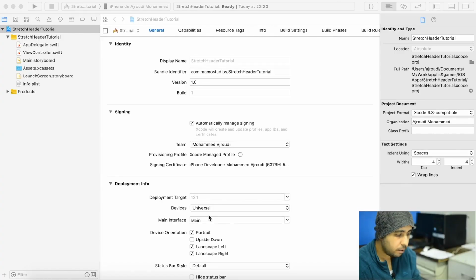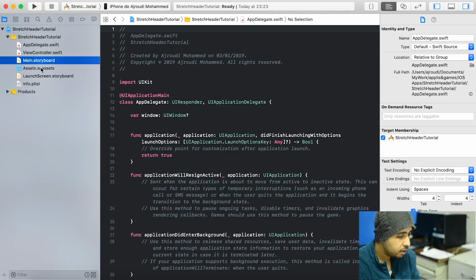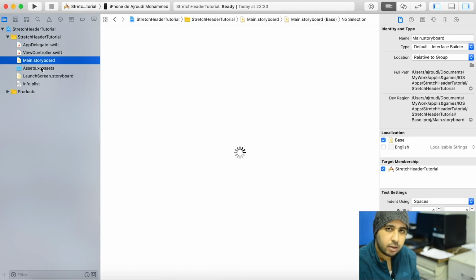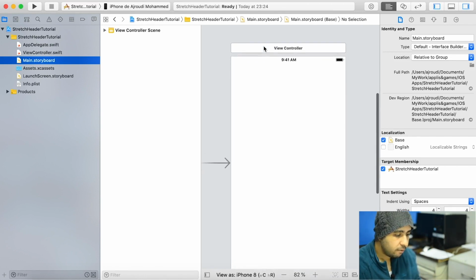Alright guys, we're at my computer and I just created an empty project. I called it Stretchy Header Tutorial. This is just a single view app. It doesn't have anything. It just has an app delegate, obviously, a view controller, and a main storyboard. Just for you guys to know, I never use storyboards because in my opinion, when your app gets complex, they actually become limiting, but that's just my opinion. I don't use them for that matter.